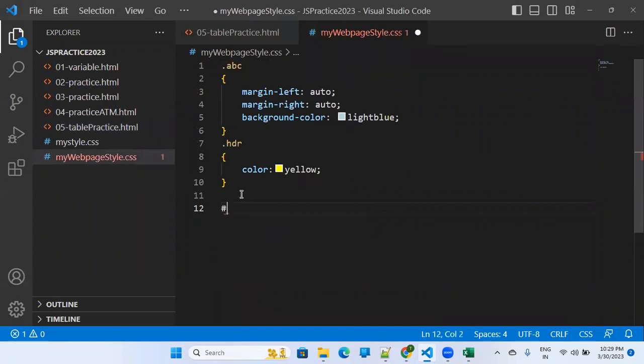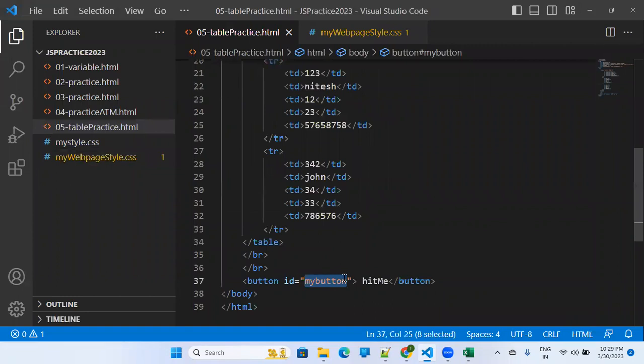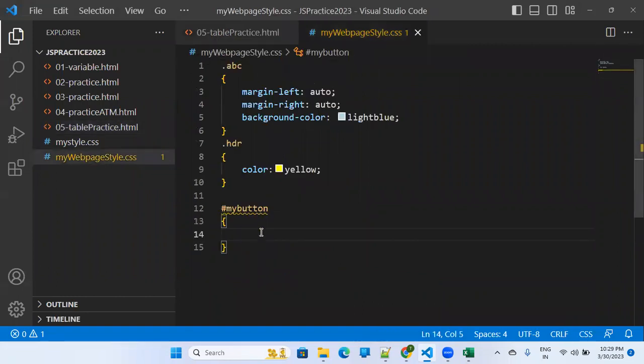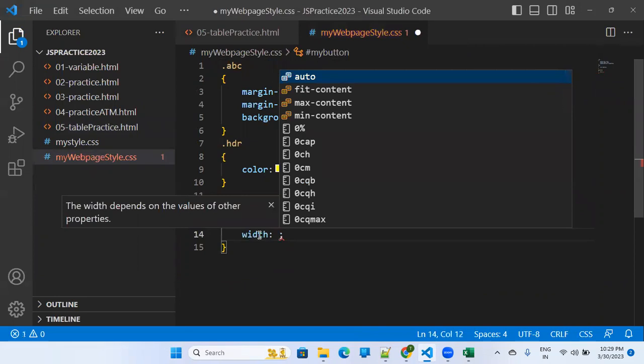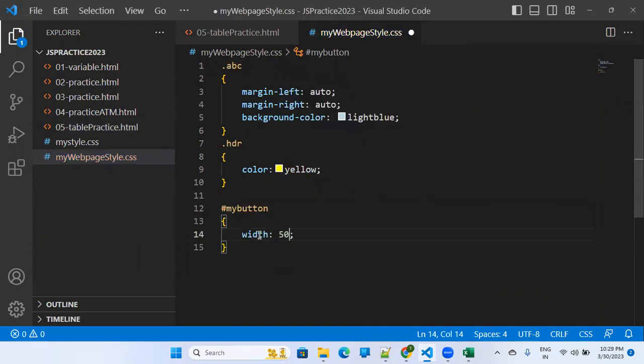what you can do is hash my button. Hash means wherever there is an ID, my button. Okay. So we have given my button here. Now, what do we want to do? Length and width, right? So probably width should be something. Width is equal to, let's say, 50 pixel. So 50 means 50 pixel, I believe.